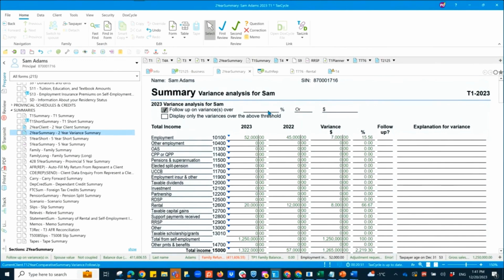And automatically, if I put a percentage variance or a dollar variance, it's going to check off the box here in TaxCycle. So let's say I say anything over 5%. If I put 5%, or let's say a $100 value, I could have chosen either a percentage and a dollar value, or a percentage or a dollar value. Notice that it flagged these specific fields for a variance analysis. So employment, that line 101, I had a 15% variance, 66% variance here, 100% variance there.